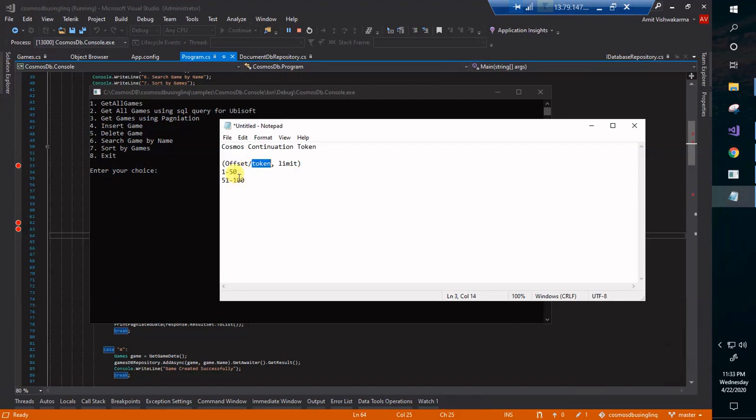For every next batch, depending on how many records it has, it would give you a token. If you are at the end, say you have only 150 records in your database, at the end the token would be null, because it knows there is no more data. So Cosmos DB would return the token as null.